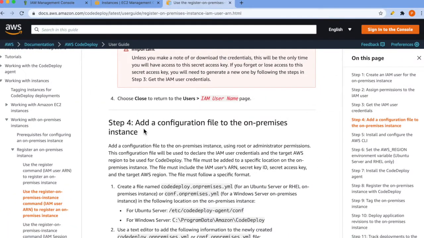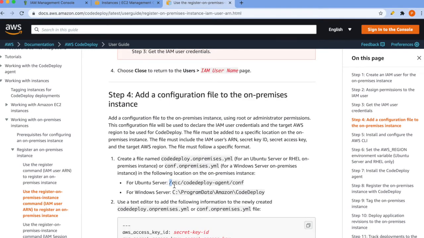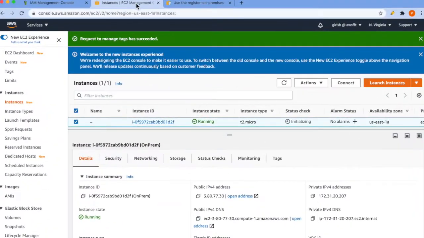Let's come back to step 4 now. Add the config file to the instance. See the directory to place the config file, and the file name should be codedeploy.onpremises.yaml. Right? So now go to the EC2 instance page and connect using Instance Connect.